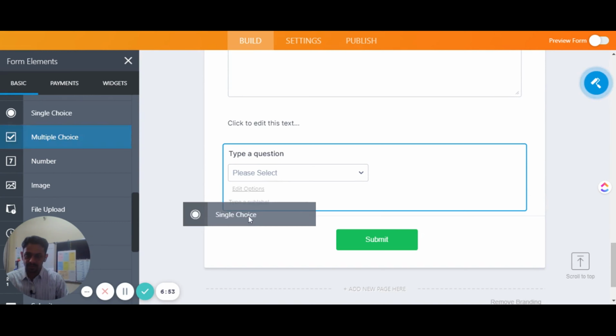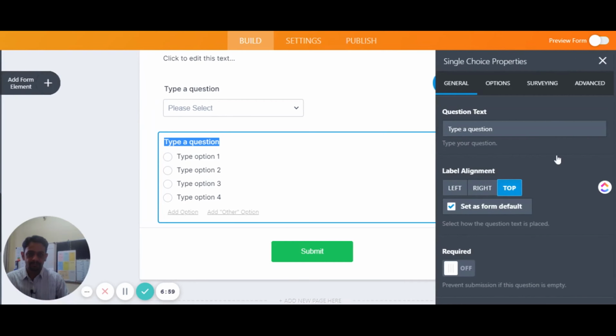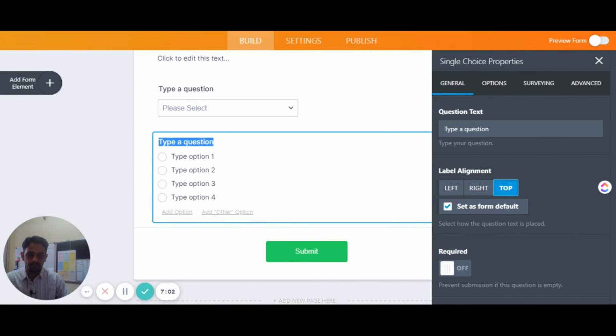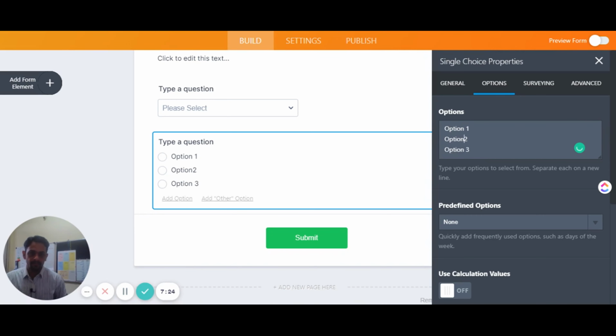Now comes single choice, or most commonly known as radio buttons. You can put your question here, mandatory or optional. In the options tab, you can change your options. Let's see, I'll just put option. So you can see these options are already changed. If you want to change the order, you can do so.